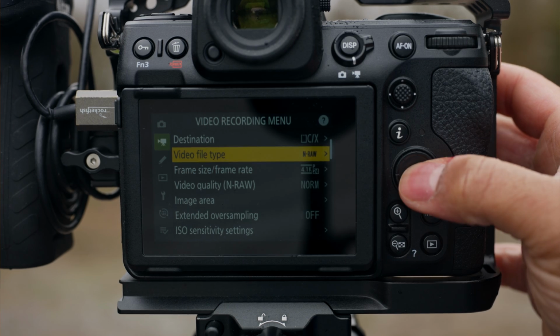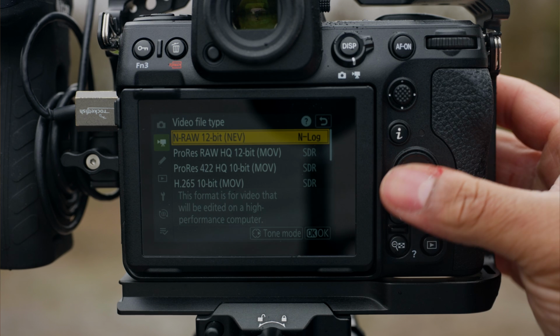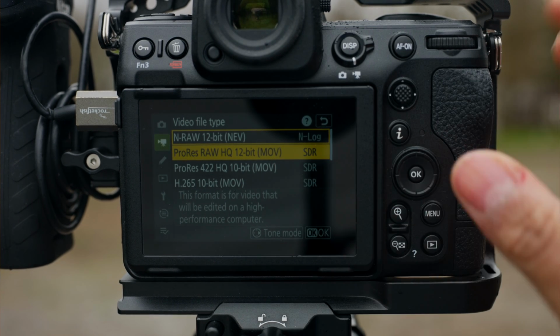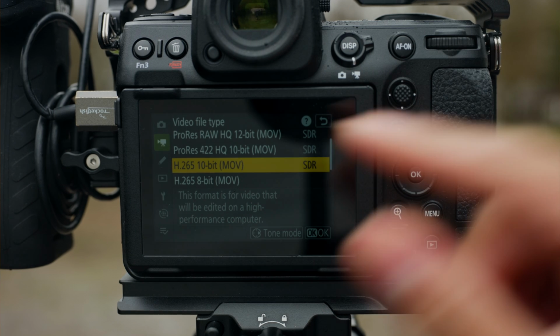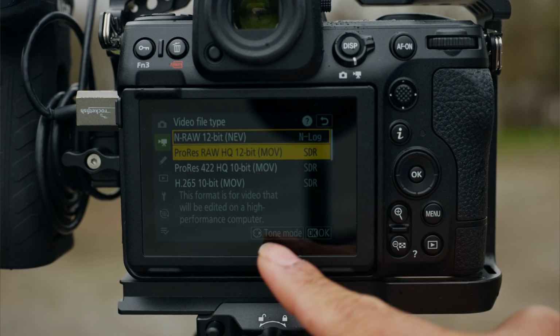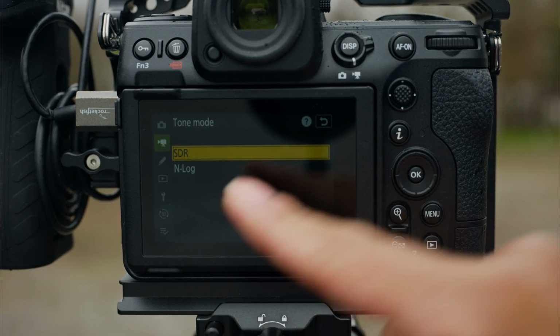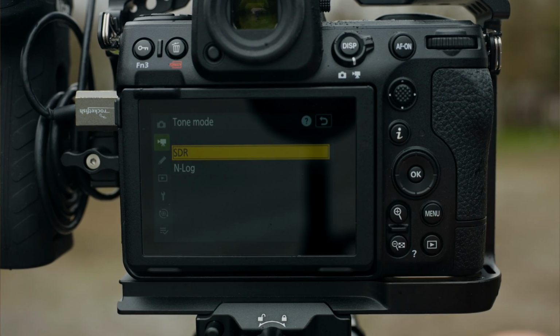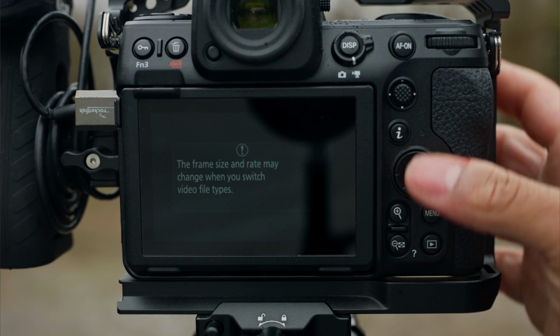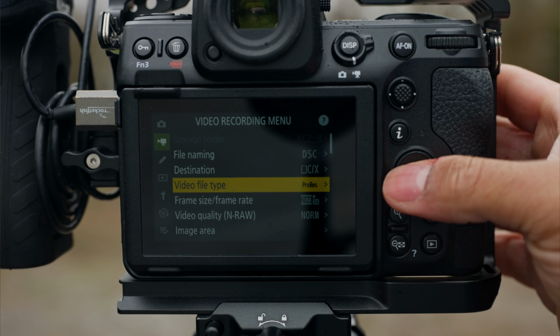Now this does leave us with a couple of codecs, right? It leaves us with H.265, ProRes 422 HQ, ProRes RAW, and of course, my favorite, NRAW, Nikon RAW. Nikon RAW gives you the best available frame rate options and resolutions on this camera, which is why for me, it's a no-brainer. This camera stays in Nikon Log.